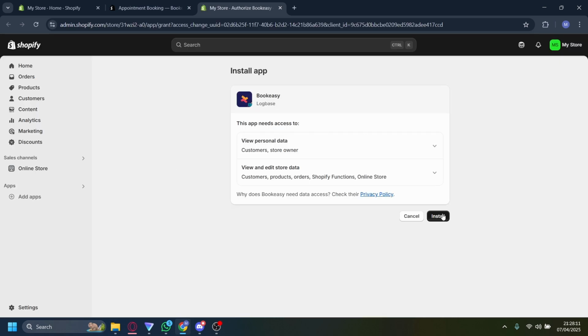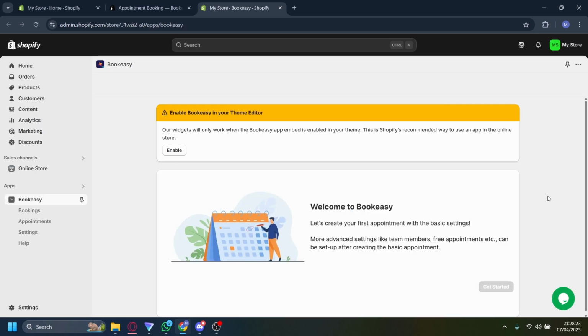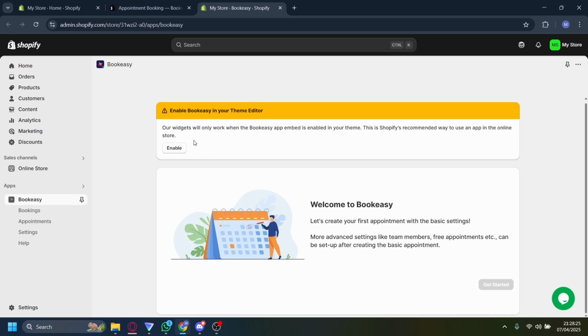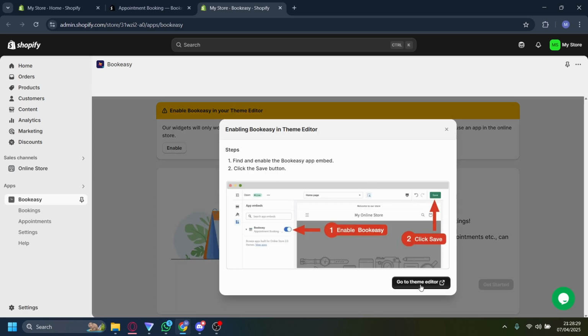Now let's just wait for it to install. Once on this page, tap on this button to install. Once that's done, we need to do the setup, right? So first off, we have to enable it on our theme editor. Tap on this, enable, and then go to theme editor here. Now it'll redirect you onto your theme here. Let's just wait for it to load yet again.